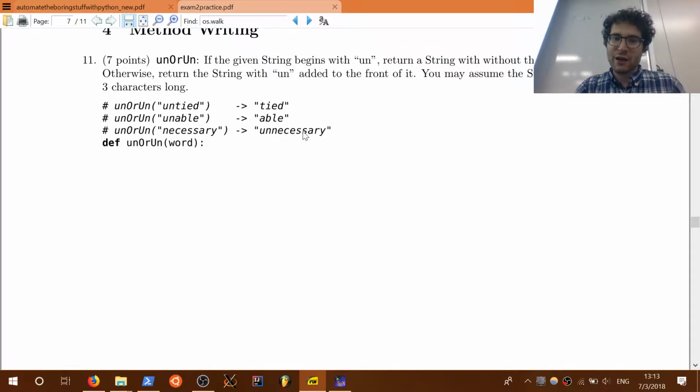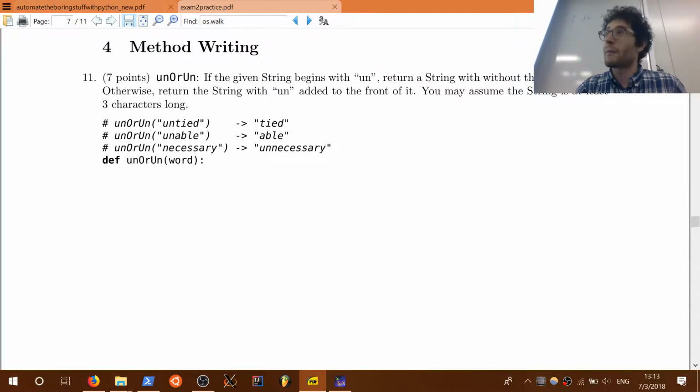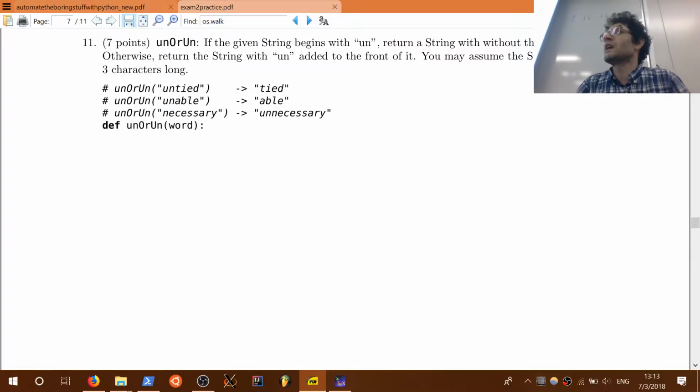Then I have a bunch of methods. Most of this exam is writing methods, and that's where the vast majority of the points are, methods that manipulate either strings or lists. So here it says if the string begins with un, return it without un at the front.